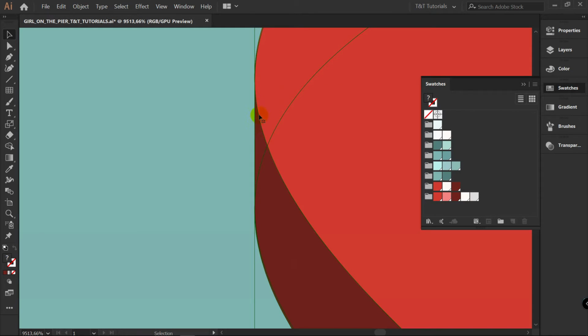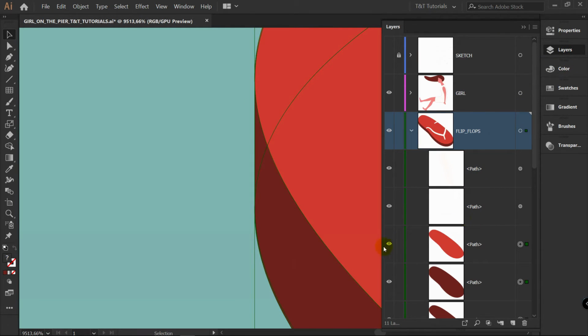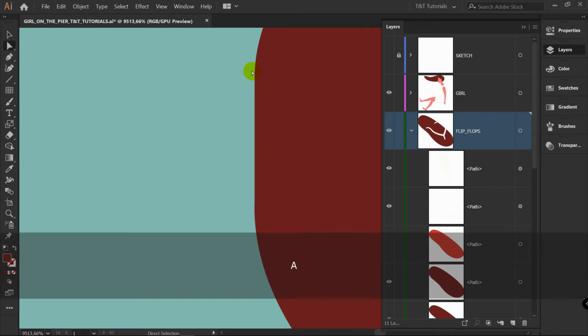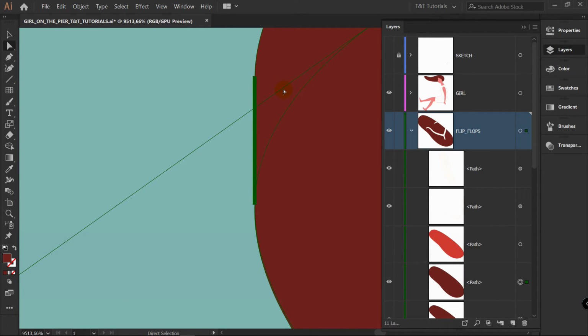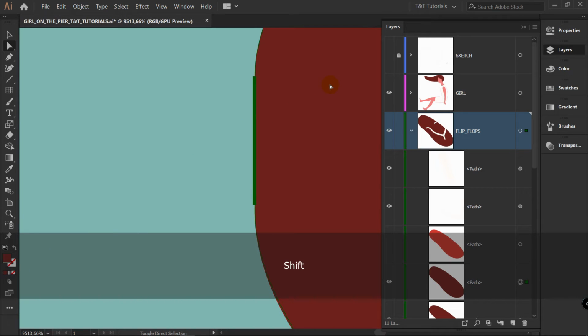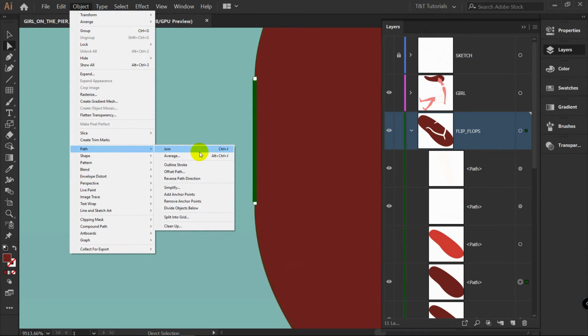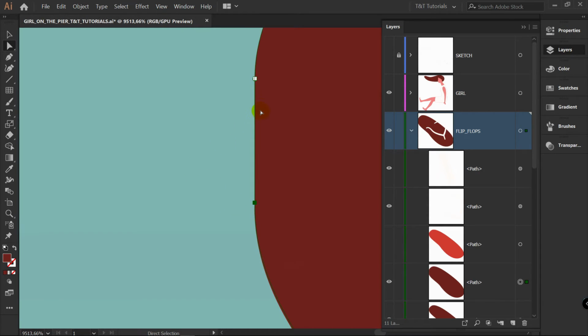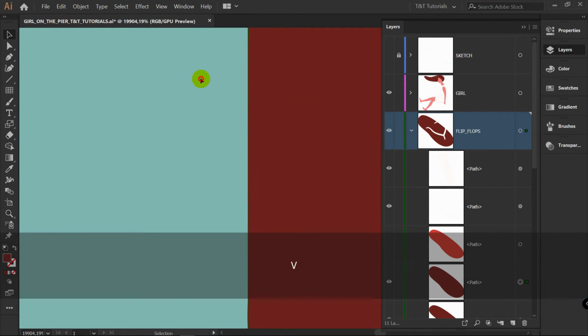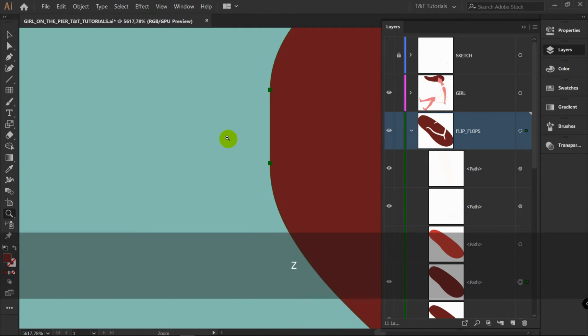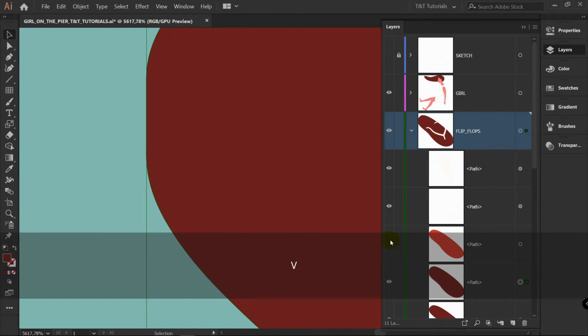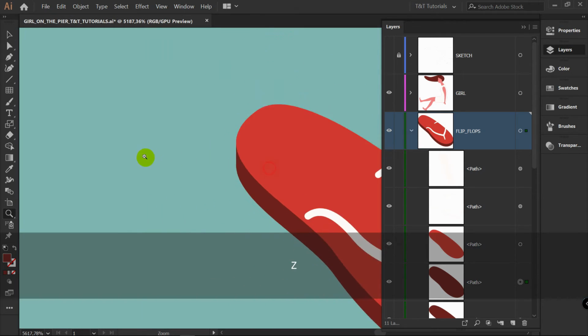You can ungroup them. Layers. Let's make this layer invisible. A for direct selection tool. Let's pick all these points. Deselect this object. Deselect first point and last point. Then object, path, remove anchor points. And you have only needed points here. Let's make this layer visible again.